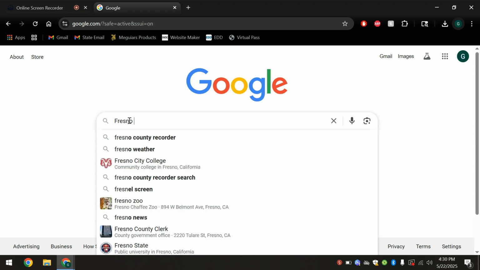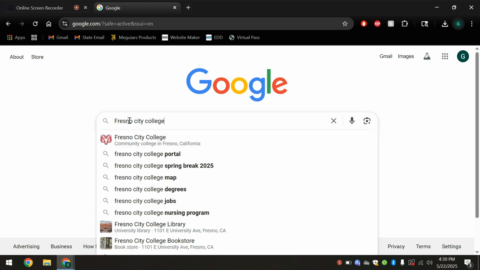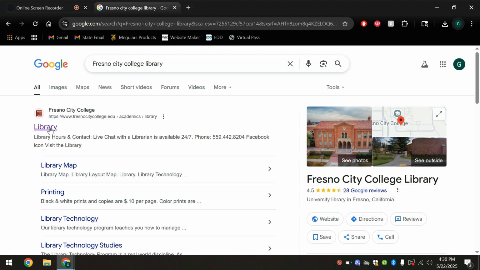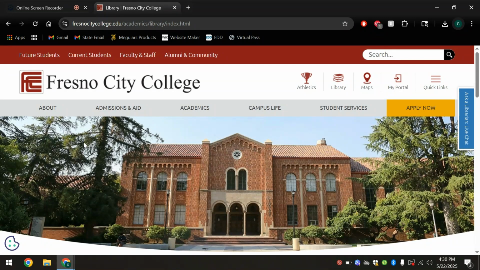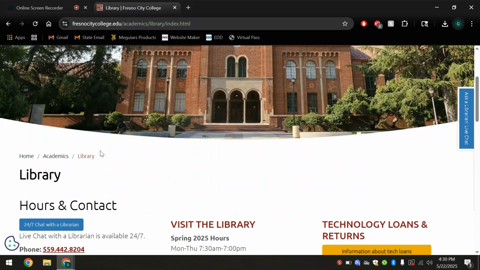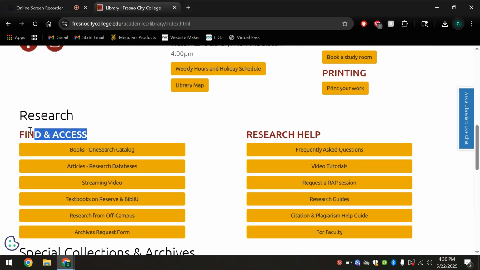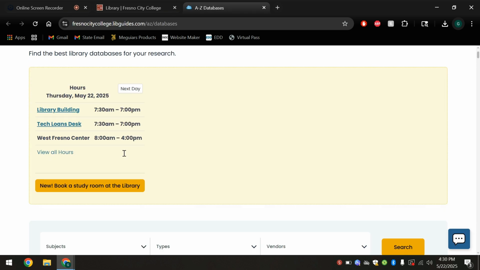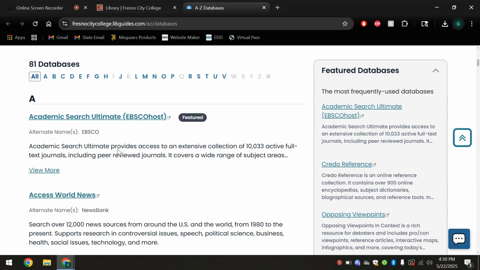To do so, you first need to search on Google the following phrase, Fresno City College Library. After you have clicked enter, you need to click on the first link on the top, which takes you to the homepage for the Fresno City College Library. Once there, you need to scroll down a little to find an Access subheading. The second link is titled Articles, Research Databases. Once there, it will take you to a list full of databases.